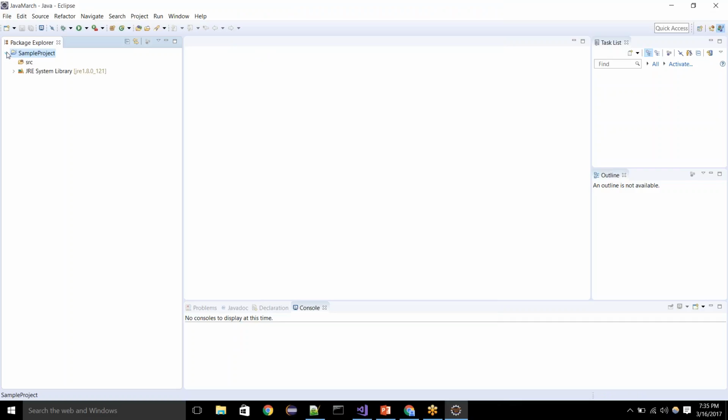Right. So here we got the project expanded. You see source and JRE system library. I've told you, right, in order for the program to run, we need JRE. It has all the libraries and all the files that we need when the program is running. That's why every project by default has JRE included in it, right? So don't mess with that.